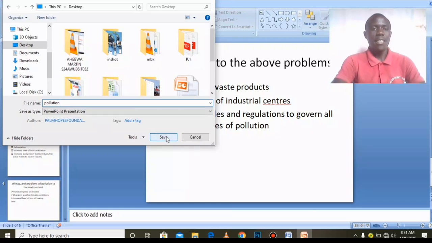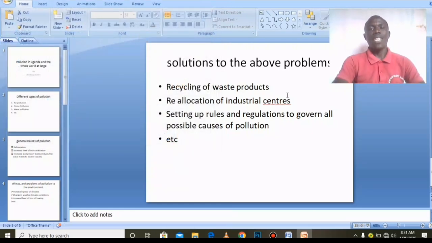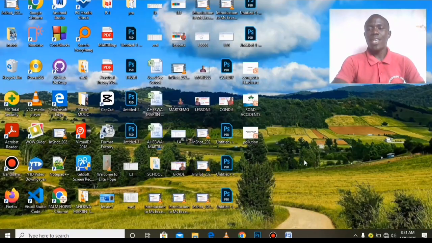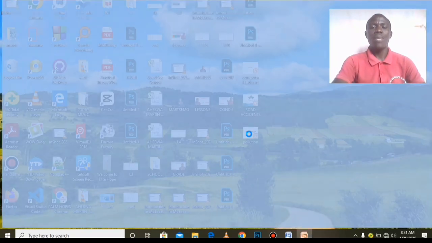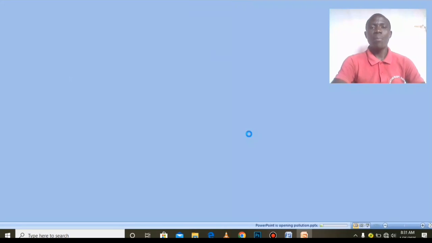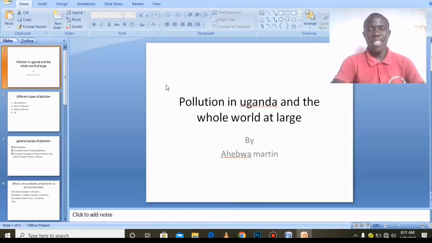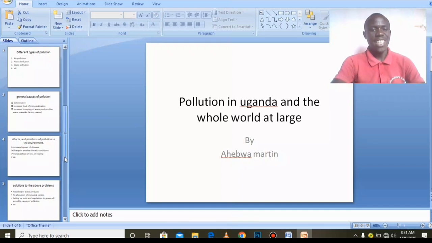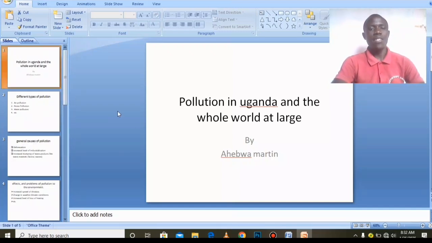Then I think you can see my name here, pollution. Then I click save. So after clicking that save, I can close my everything. Now after saving, after closing everything, I can come to my free desktop here and look for pollution, and it is here. So if I double click to open it, I should be able to see that presentation. It is here as how I created it. So now let us go to add there the effects and the transitions.